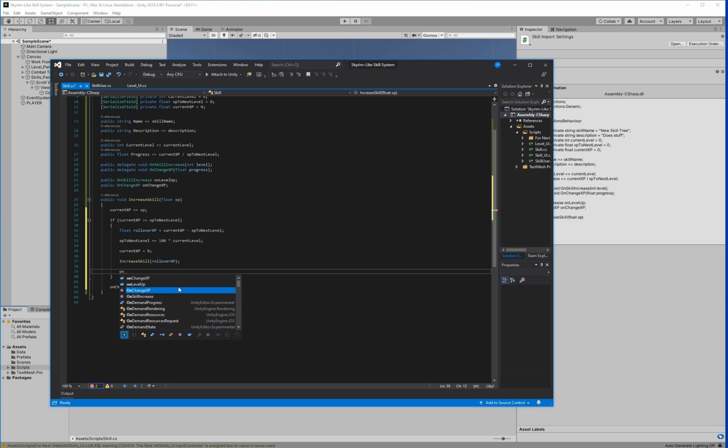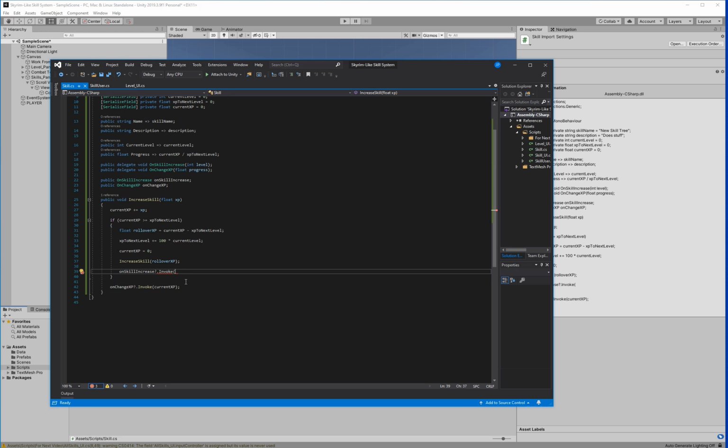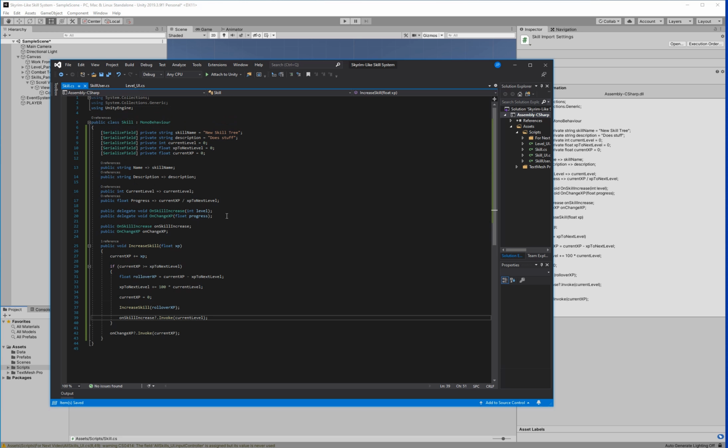So then we'll say on change level, on skill increase, and we'll pass through our current level. We want to make sure, so I use this question mark and then invoke to make sure that there's actually something listening for the event. On skill increase, I click Control RR to change the name like that. Okay. So I invoke and then I pass through the current level. Okay. Now this is good. This is all perfect for our skill.